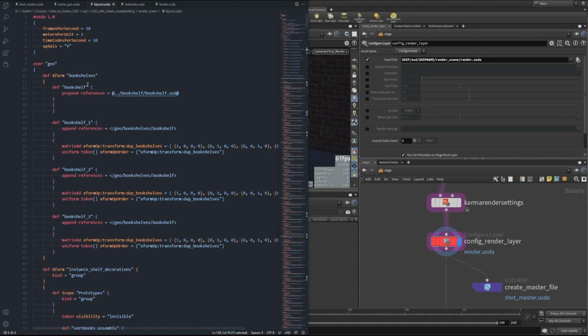So first of all, we did the bookshelves. Here we have over geo, we're defining bookshelves, and we're going to define bookshelf as a reference to bookshelf.usd. And then we're going to be defining each of the subsequent bookshelves, like bookshelf 1, as a reference to the original bookshelf. But in this case, it has a transformation offset here. So we're actually transforming it and moving each of these along.